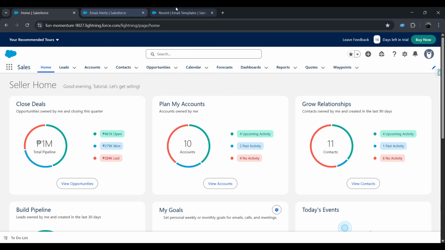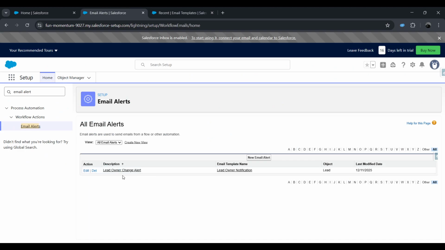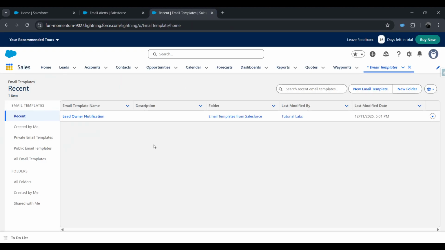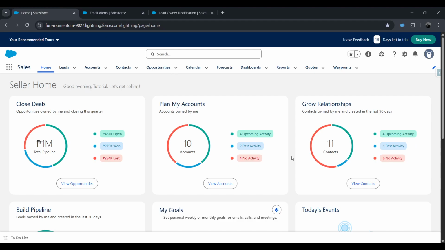Make sure you've already created both the email template and the email alert notification in Salesforce. These components need to be set up beforehand because we'll be referencing them in the flow we're about to build. Now let's get started with creating the record-triggered flow.